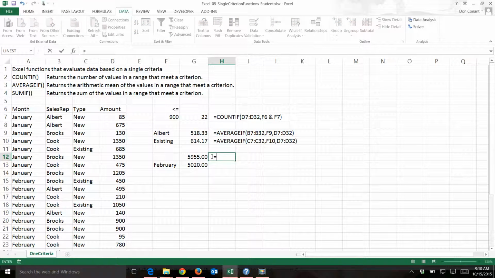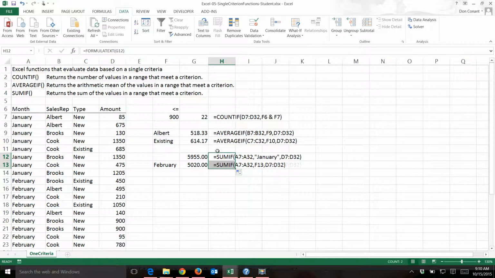I'll use the formula text function. And that is a summary of Excel functions that evaluate data based on a single criteria.